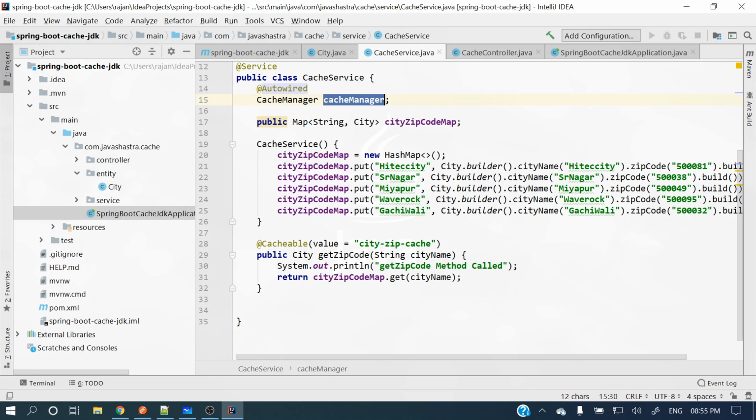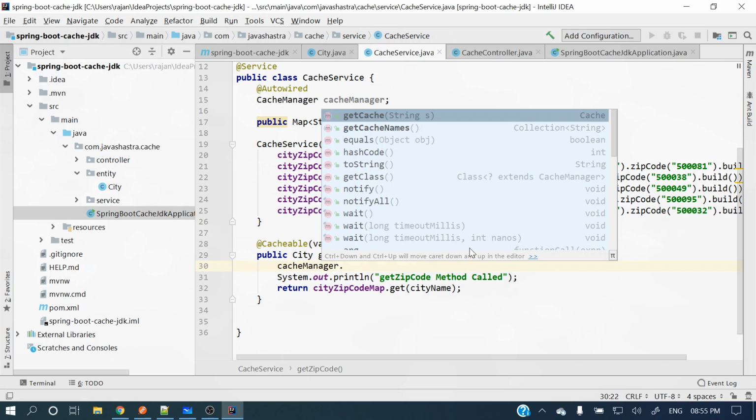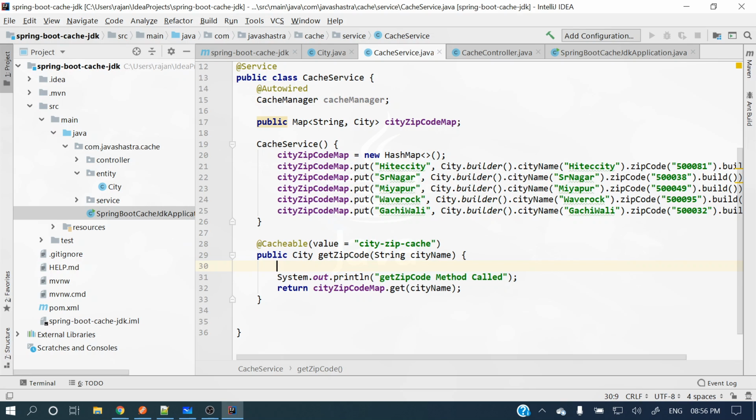So with this cache manager, what we can access here, if you see, is get cache. Get cache means in that method you can pass the cache name, then that cache will be returned. Suppose you want to do it explicitly, you can use cache names. So let's implement that as well. I want the cache available based on that name.